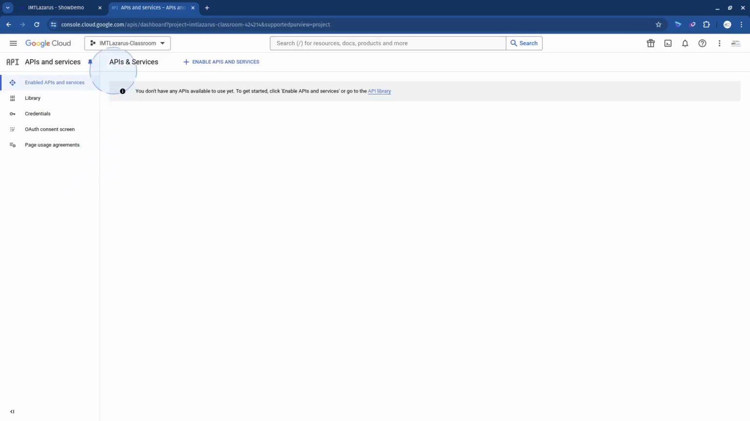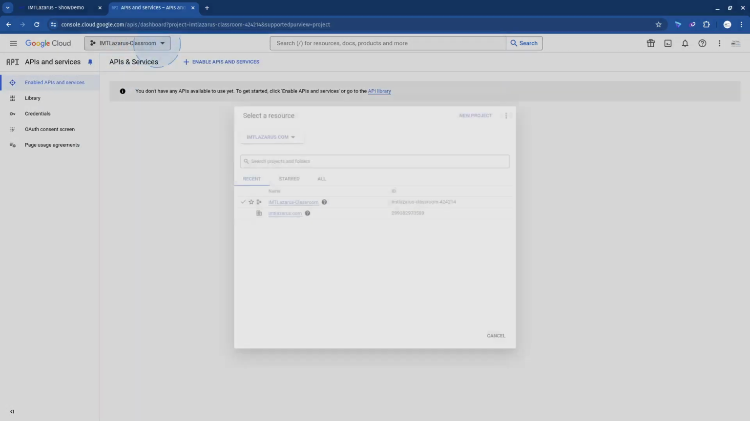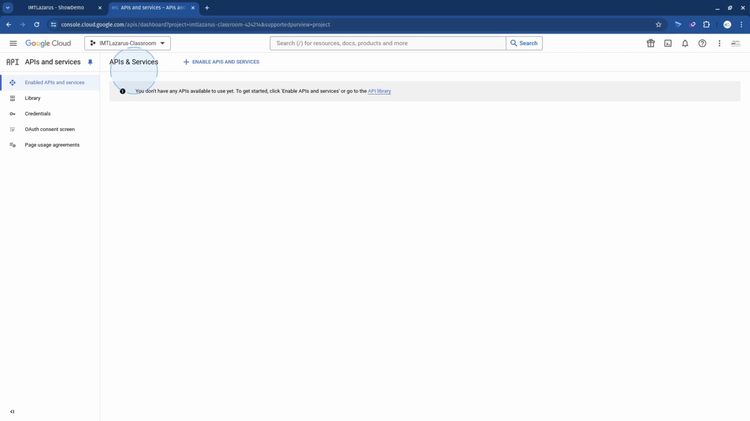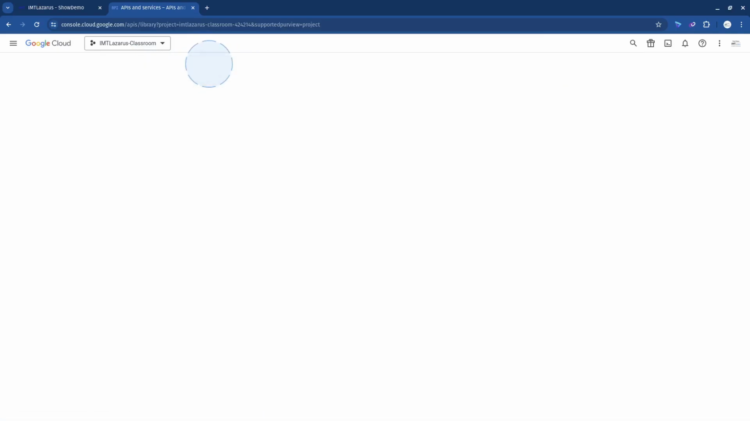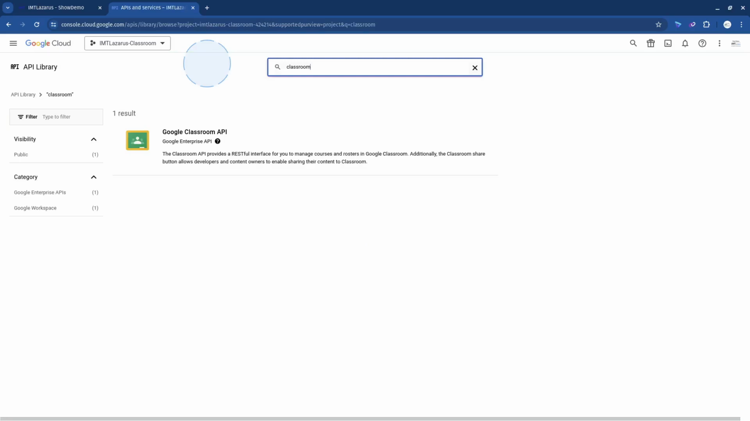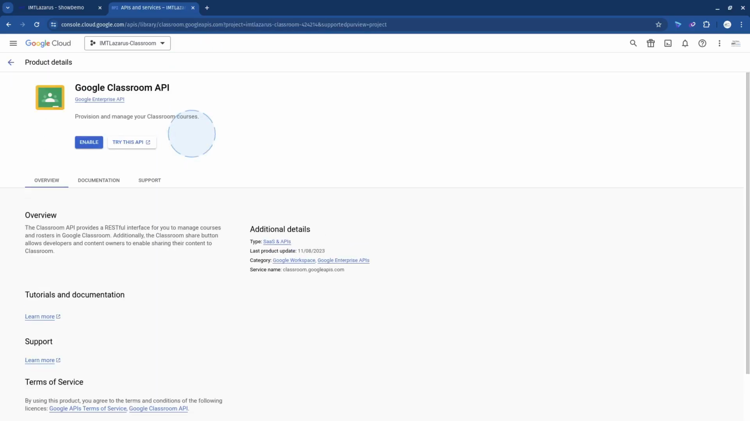Once we have the project created, make sure we have selected it from the drop-down menu. Again, this is the most important part here. Choose the right project. And once we are here, we need to enable the Classroom API. So in order to do that, we can just click here on the plus sign, Enable APIs and Services. Look for a Google Classroom API, Classroom, Google Classroom, click on it, and then click on the Enable button.